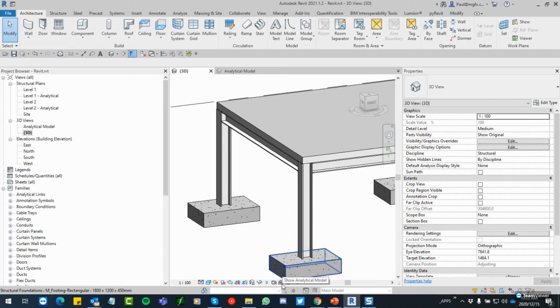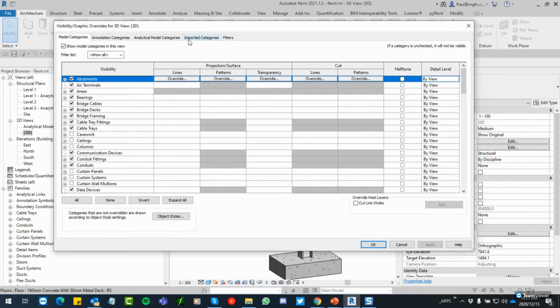However, in the background, you switch on the analytical model, so I can either click on this little button over here, or I can go to the Visibility Graphics overrides for the view. Remember, select nothing or press Escape twice, Modify twice, go to the Visibility Graphics override. There's a shortcut for that. It's VG or VV. You click on that item over there and you'll find that you've got your different categories.